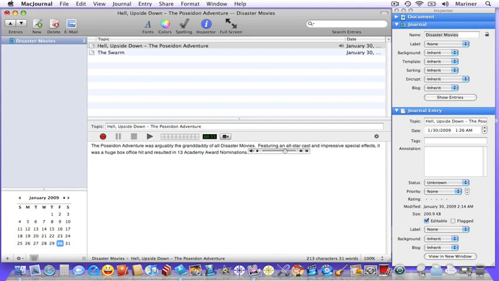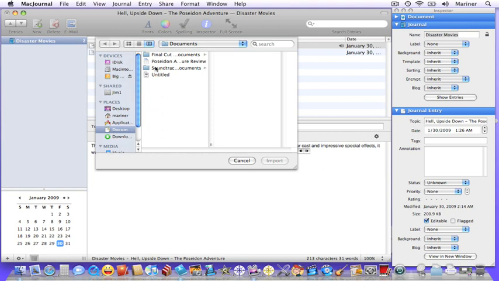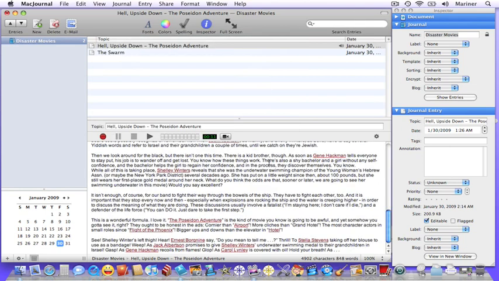Now say for instance you've written a review of the Poseidon Adventure in Microsoft Word and you'd like to have it appear in your entry. MacJournal allows common text formats to be imported into entries. Those formats that MacJournal doesn't recognize appear as links to the original file. It goes without saying that with any journal entry you want to keep, don't forget to save it.